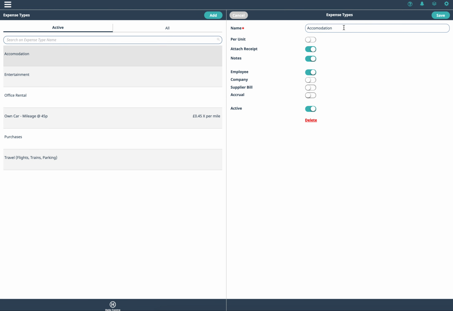And if there are already expenses logged against this expense type but you no longer want to use it, you can just make it inactive. So it retains all of the data that's stored against that expense, but it doesn't allow people to enter new data against it, so that's quite useful.